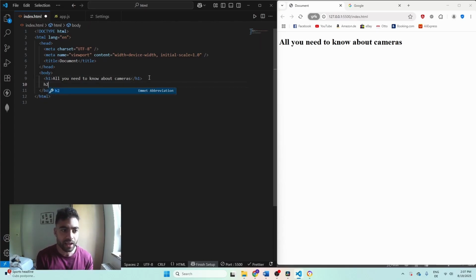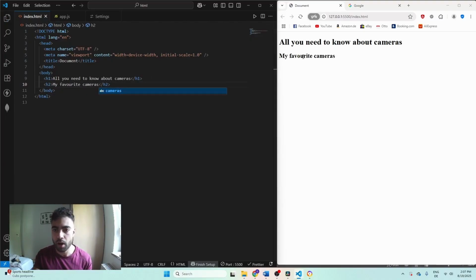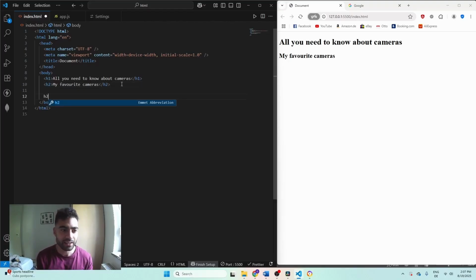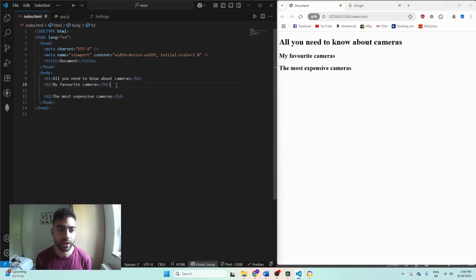You could also add an H2, which is basically a subtitle on your page. Let's add an H2 with the text my favorite cameras. And once we save it, you can see the H2 popping up right below our H1. As you can see, the H2 is slightly smaller than the H1, and you can have as many H2 tags as you want. We could add a second H2 right here, for example, saying the most expensive cameras. If we further want to divide the H2, we can use the H3 to create several subtitles for the H2 subtitle.